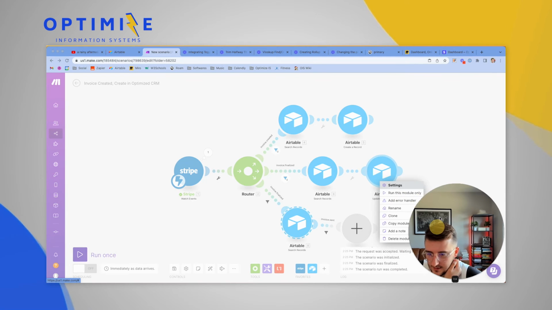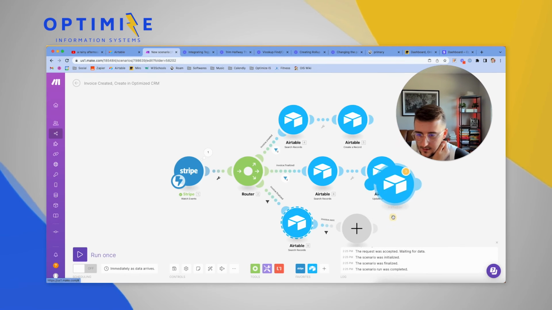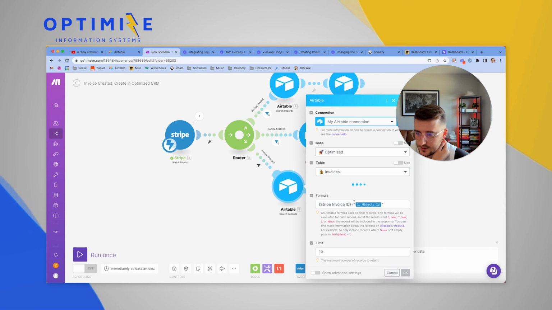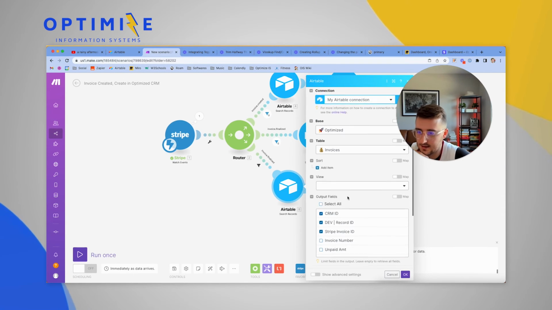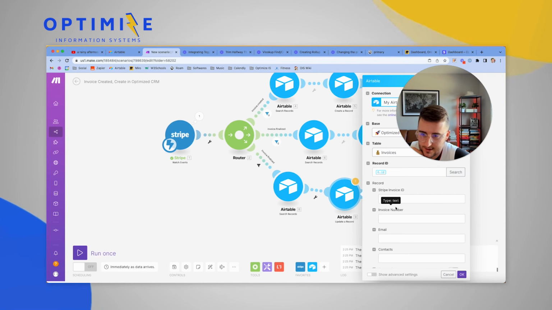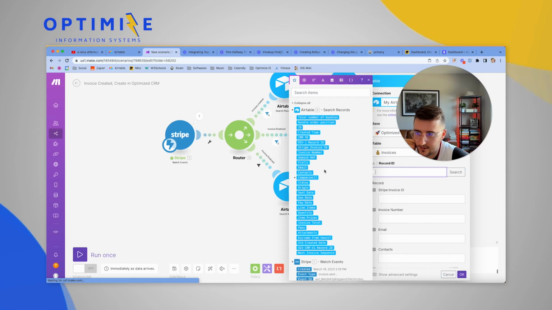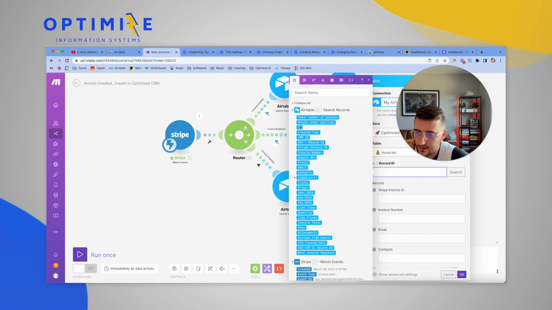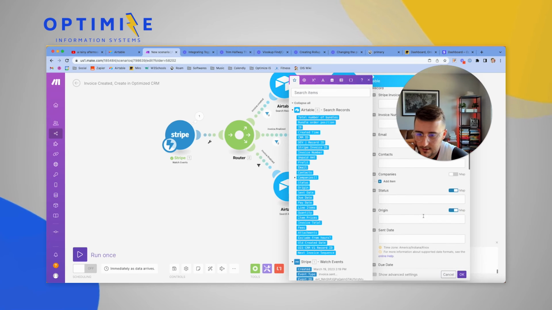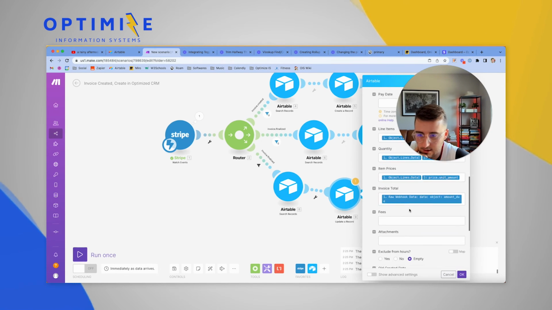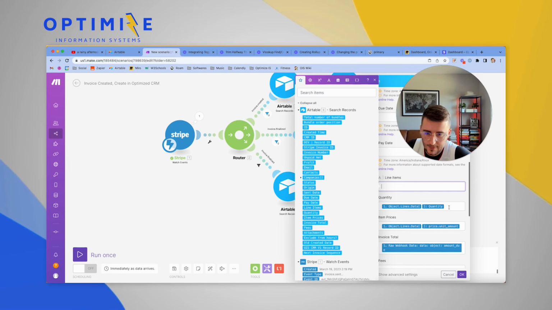Then it's going to do this right here as well. So it's going to search for that invoice, and then it's going to update it as sent. Except here, it's going to be from 8. So the status is going to say sent. And we will not include any of this.